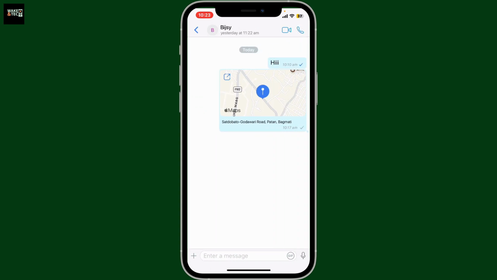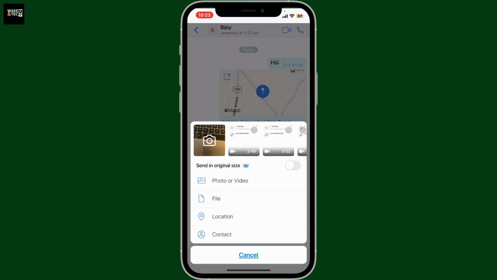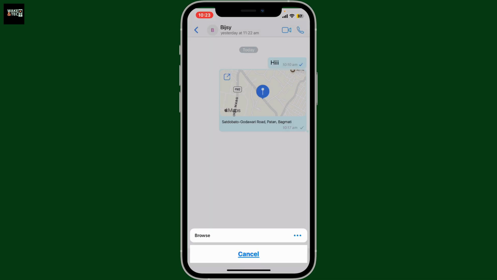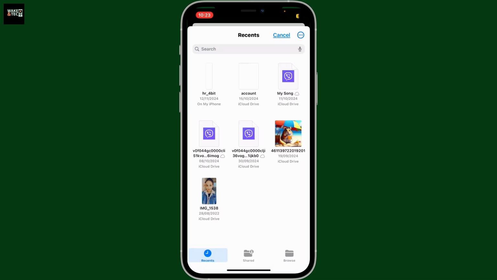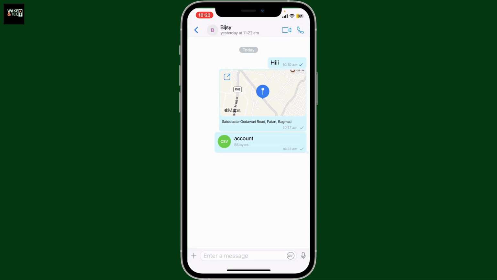After choosing one of the contacts, go ahead and tap on the little plus button at the bottom left from your chat thread. In the pop-up, choose File. Now, you can browse through your device's library and choose the file you'd like to share with the contact. After selecting, the file will be uploaded and you will be able to share it with the contact.